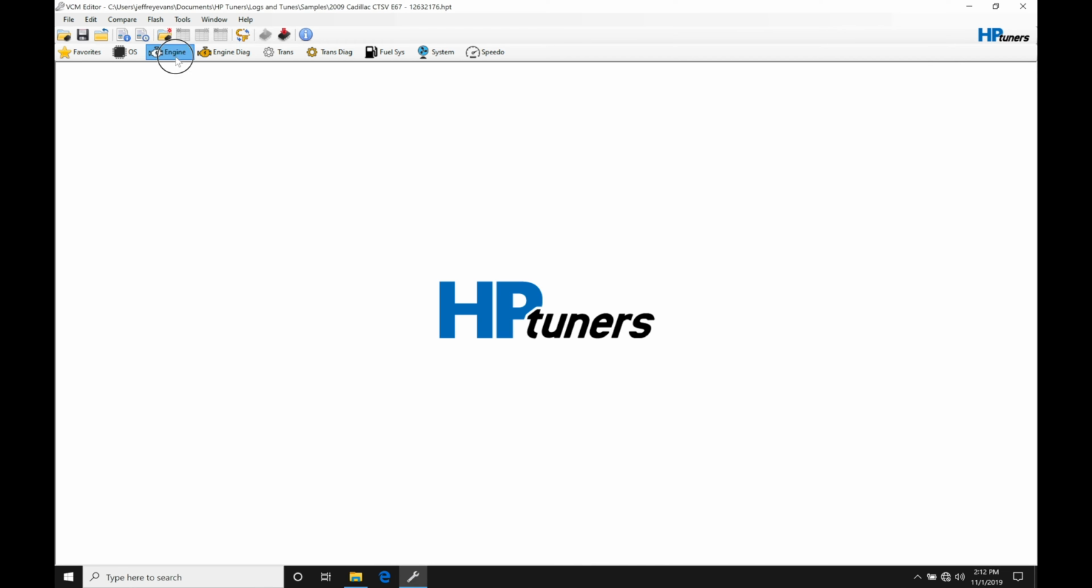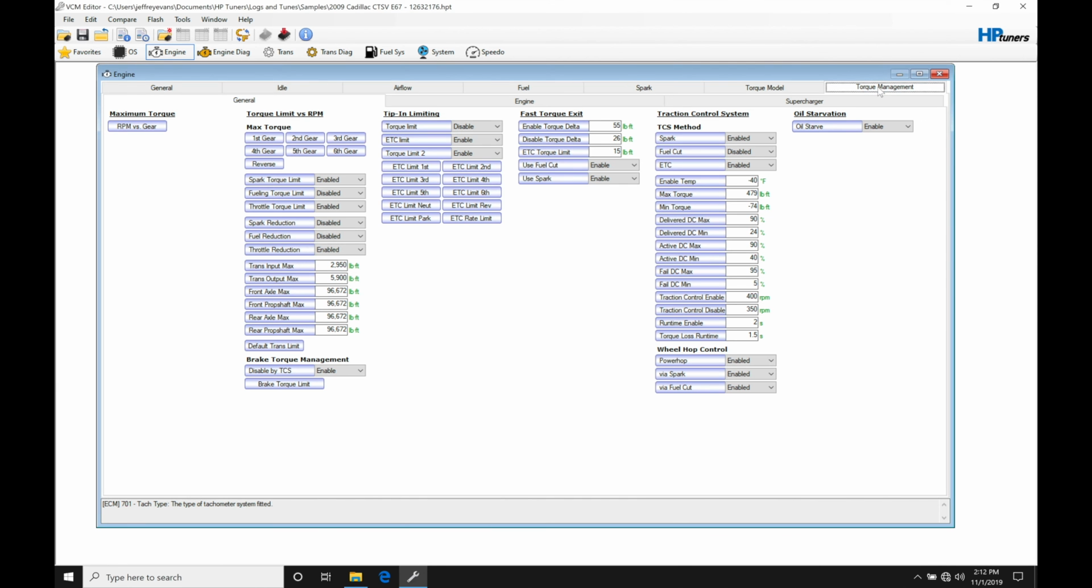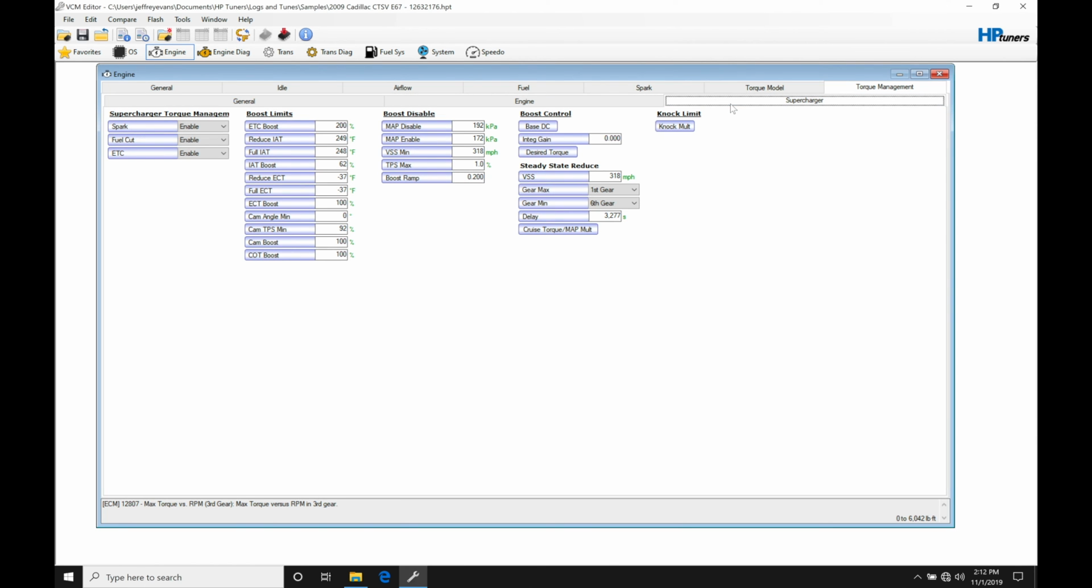So we're going to go into our engine tab. We're going to move across here from general, all the way over into the torque management tab. Now under torque management, we're going to go across from general, engine, and then into supercharger. Now the supercharger tab is going to be specific to the CTSV. So if you're working with a Corvette, a Camaro, or any other Gen 4 application, and you're retrofitting a supercharger onto that vehicle, it is not going to have any of the programming done in here. This again is specific to the CTSV. So if you're installing an aftermarket supercharger kit in your Corvette, you don't have to worry about anything in here.